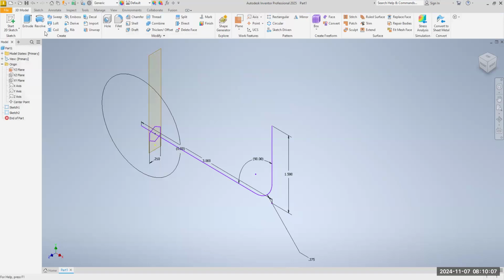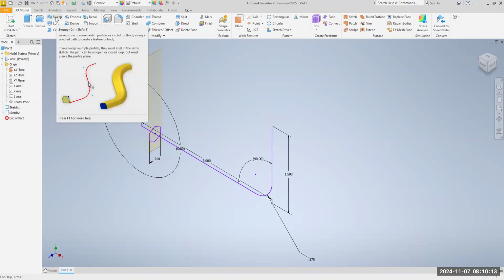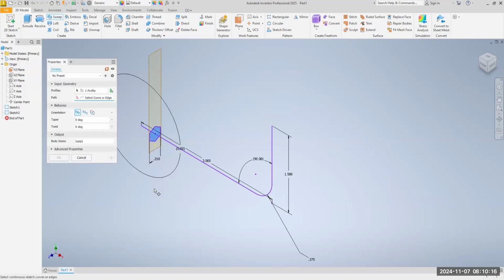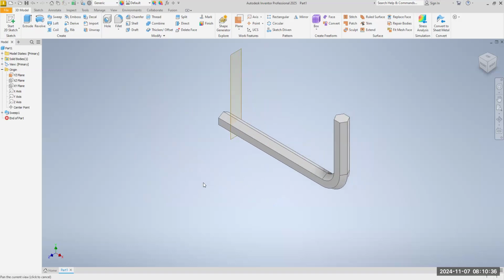We're going to go to, now this is the new tool right here, the new tool called sweep. Select sweep. Notice when we do that, it automatically picks up our closed profile. Now we have to select, it's automatically prompting us to select the path. Select the path and then select OK. Now, congratulations, you've made an Allen wrench.